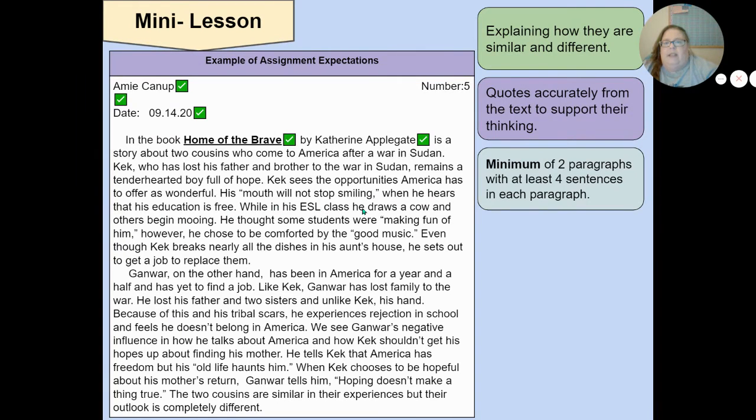While he is in his ESL class, he draws a cow, and others begin mooing. He thought some students were making fun of him. However, he chose to be comforted by the good music. Even though Keck breaks nearly all the dishes in his aunt's house, he sets out to get a job to replace them. So basically, that's my information about Keck.